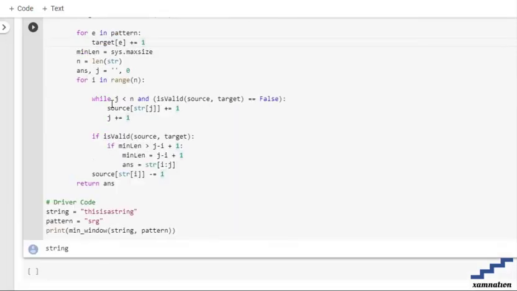And after that, we have a min length which has been set to sys.maxsize. What this does is set the minimum length for our window, that is, for the string we need to find out. We are setting what the minimum length of our string should be, which we find by using the pattern. So we have set it to sys.maxsize, n is equal to the length of the string, answer is a blank string, and j has been set to 0.